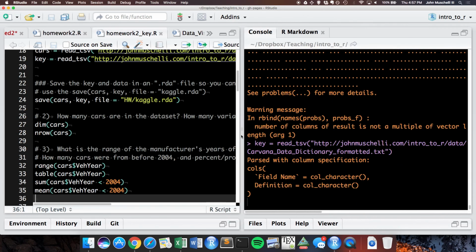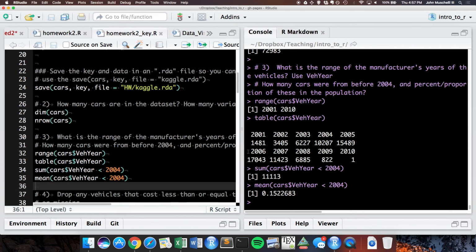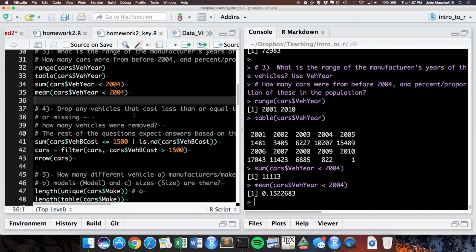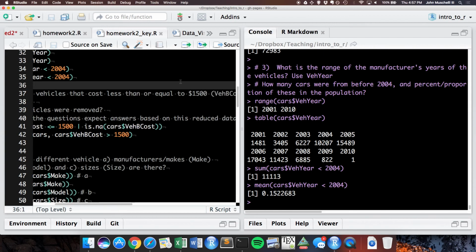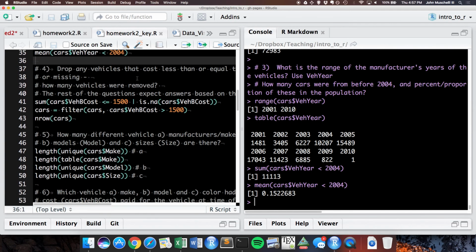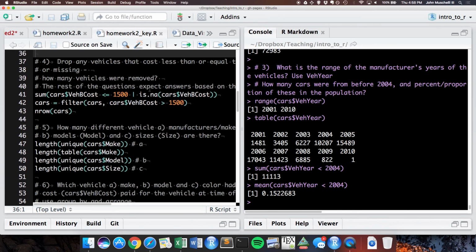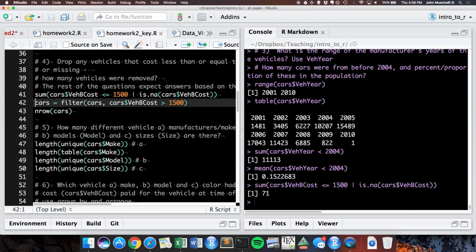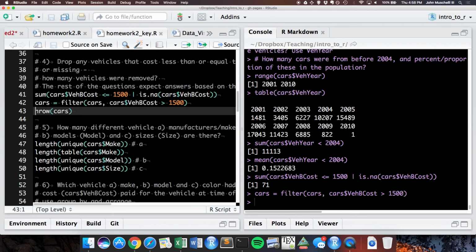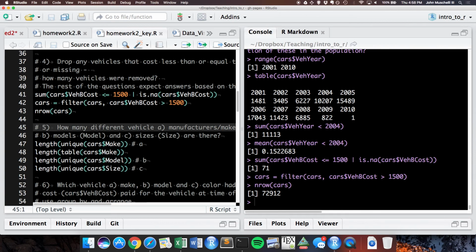So there are 11,000 cars that are before 2004. That's 15% of the population. Next: drop any vehicles that cost less than or equal to $1,500 or missing. How many vehicles are removed? The rest of the questions expect answers based on this. If you sum up where the data is less than or equal to $1,500 or missing, that'll drop 71 cars. If you use filter and you took this number of rows, subtracted from the one before, the difference will be 71. So 71 cars are dropped.